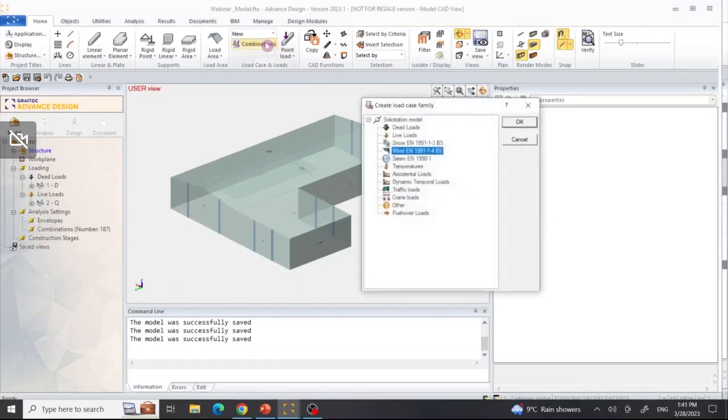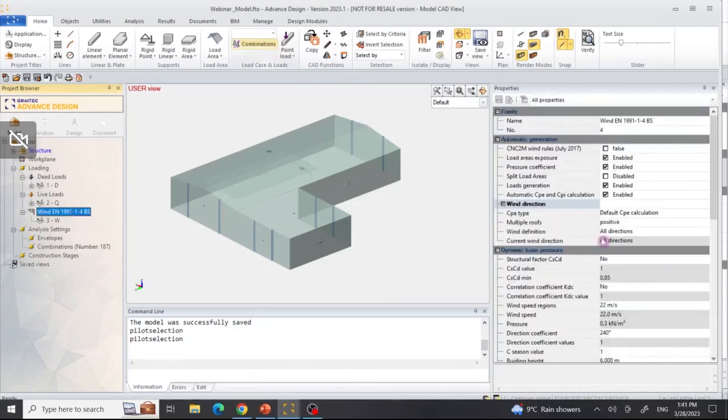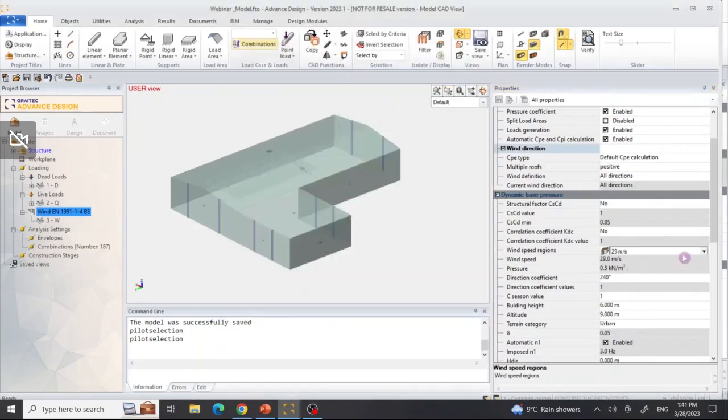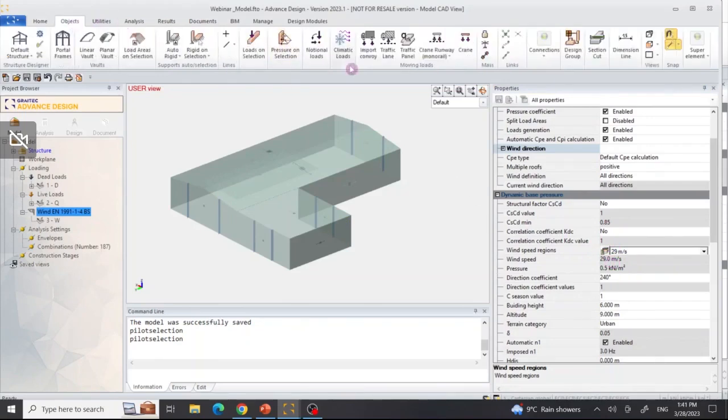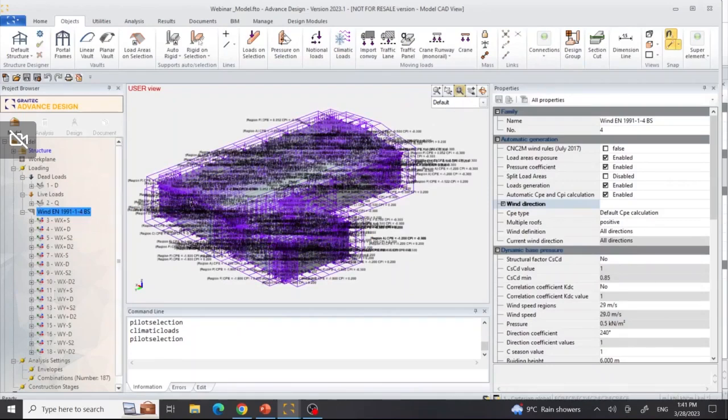creating a load case family again, the wind one, and I am going to select again a different area. Probably I am going up to the north in order to get a wind speed that is higher compared to the previous one, and then by selecting the generator, as you can see here, I get the wind load in all the areas of the structure.